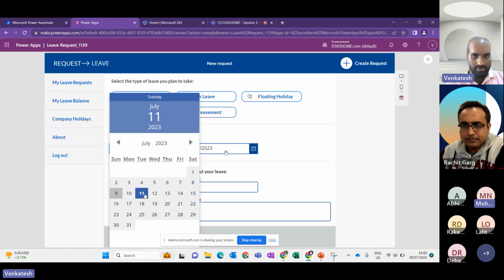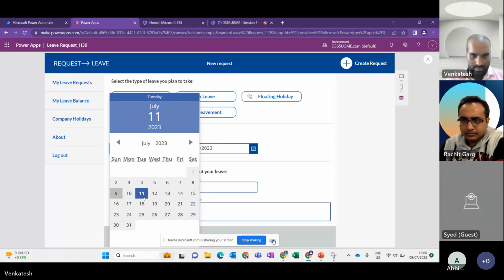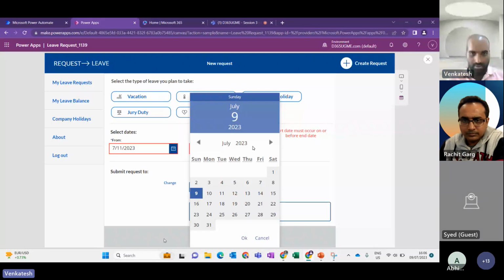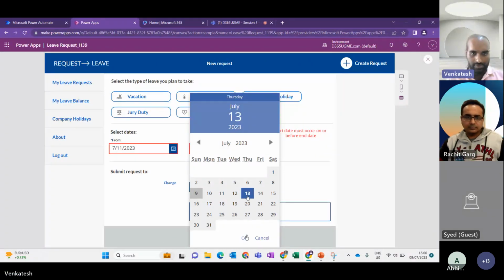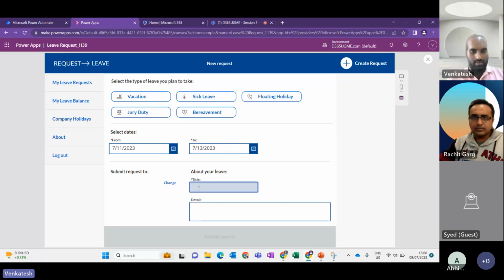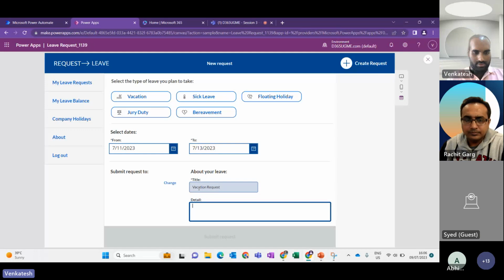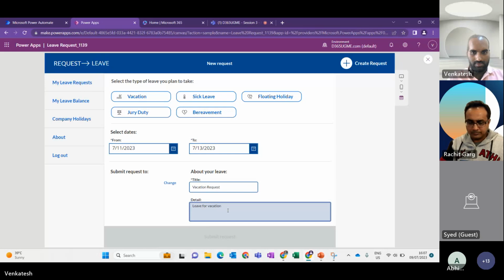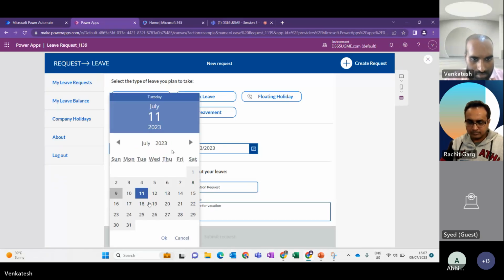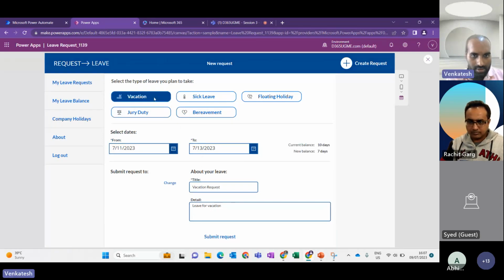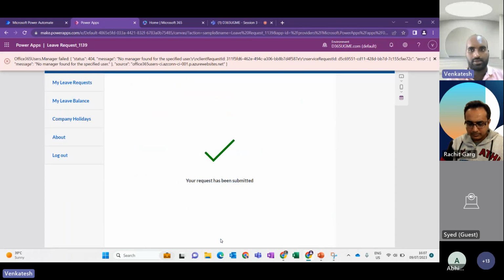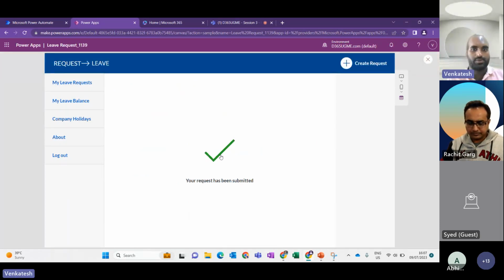So I'm selecting 3 days, from the 11th of July, click OK, till the 13th of July. And I'm giving vacation first. The date is correct. Select the type and then submit the request. So you can see the request has been submitted.